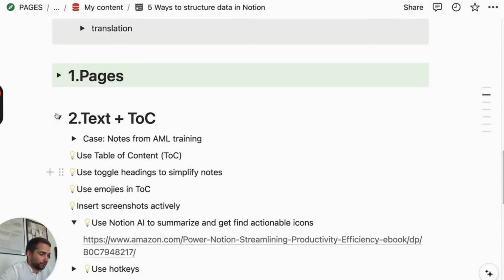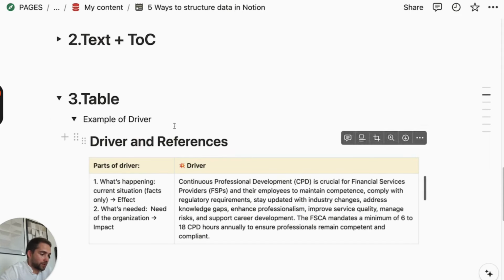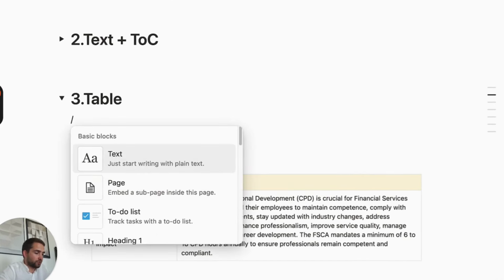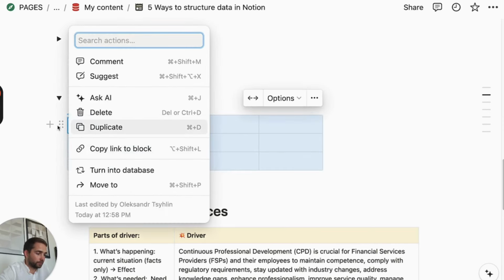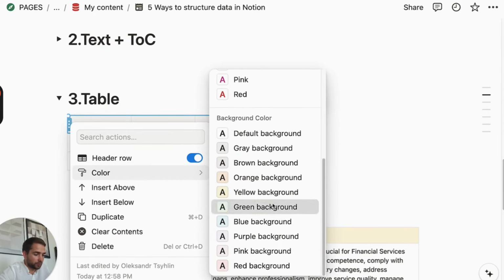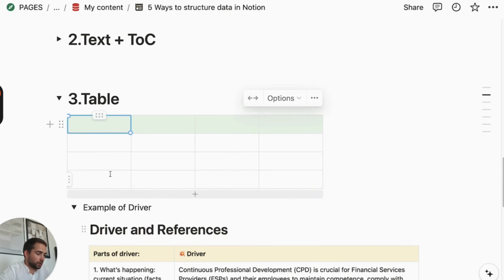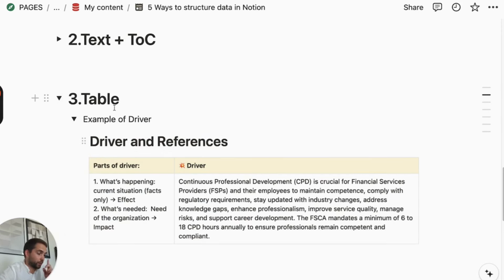So next one, it's tables. A table is a very simple way to structure data, so you can use the table block. You can choose how many columns you have. You can highlight the first column by clicking on the 3 dots, then header column, or you can use a different color, not only gray. For example, green. You can add more rows. You can drag and drop these rows. So yeah, a table is a visual and interesting, fast way to organize your data.